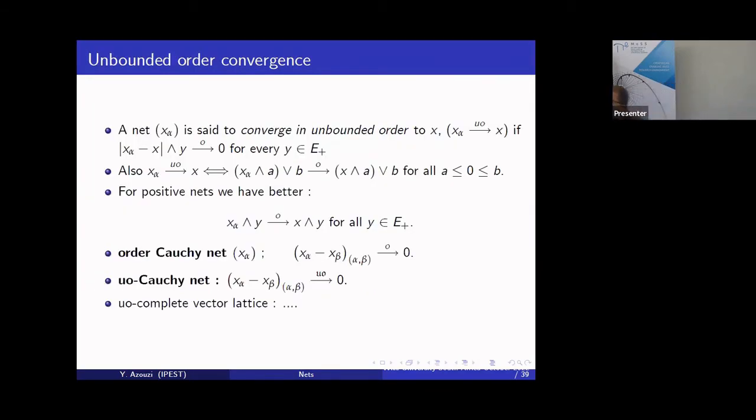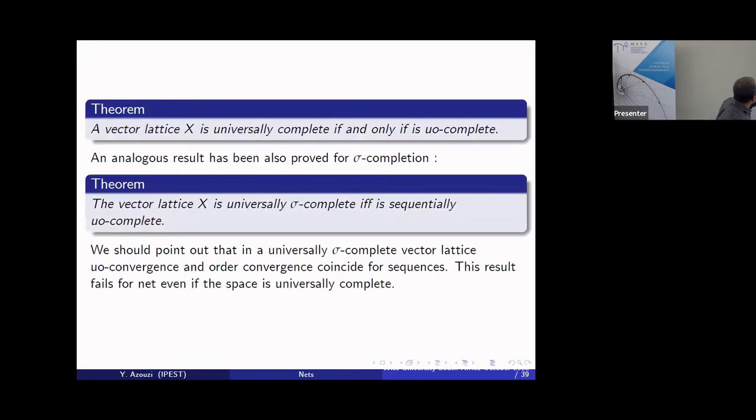It's also for small l^p spaces. It's exactly the pointwise convergence. This notion is a very important notion because it gives us some generalization of known kinds of convergence. We can define UO Cauchy, UO meaning unbounded order, and UO completeness, and we can show that the UO completeness is in fact related to two kinds of completeness, the order completeness and another kind called lateral completeness. We don't have time to speak about it, but this result can put two different notions of completeness in one, which is the unbounded order completeness. We have, of course, a similar result for sequences.